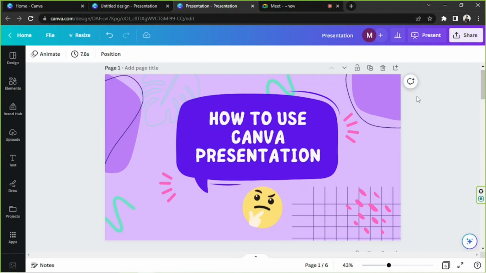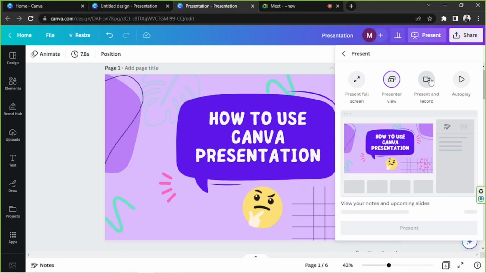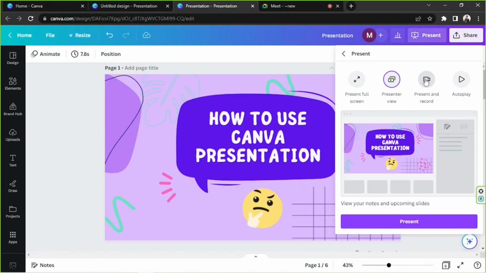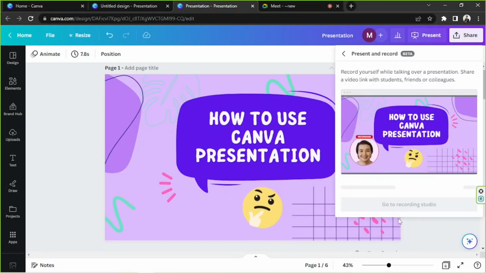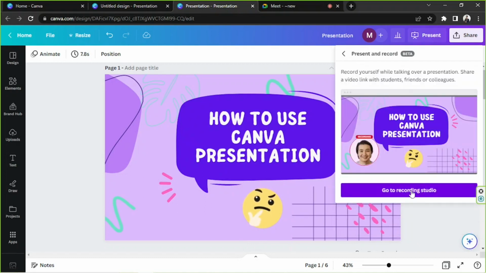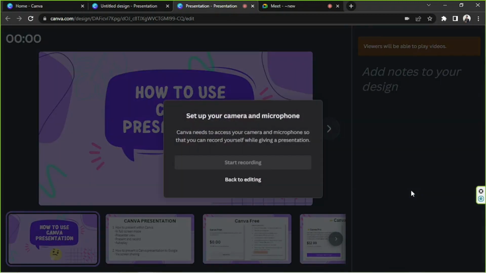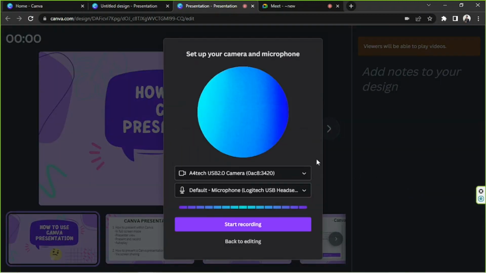We're going to move on to the third option. Go back to present again. And this time it's present and record. So we're going to click on it. And we're going to click on next. We're going to click on go to recording studio. And now we've been taken to Canva's Studio.